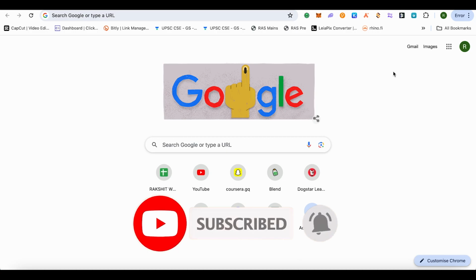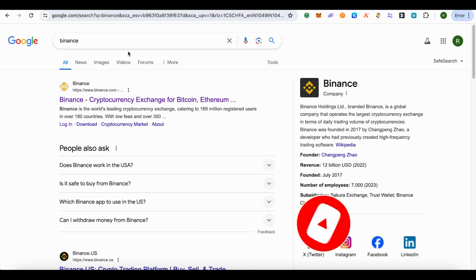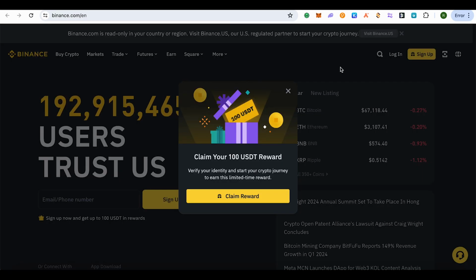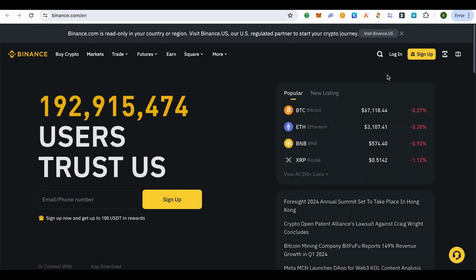Let's see how we can do it. For this, just simply search for Binance on your browser and open it up, and this is where it will take you. Now over here you need to simply click on this option of sign up, and after that you need to provide your email address, or you can also utilize your Google account in order to sign up.